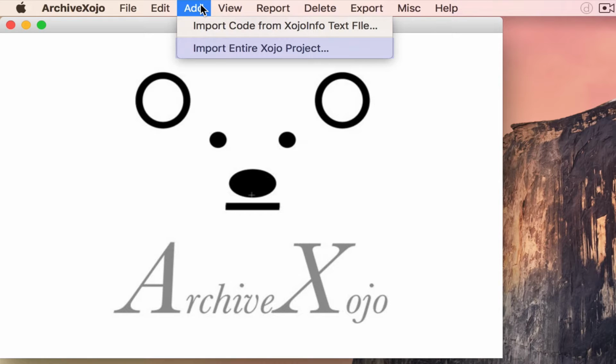Create a folder and give it some memorable name and place it in a convenient location, and then save your Xojo project into that folder. You then direct ArchiveXojo to that folder and import it. Let's look at this method.